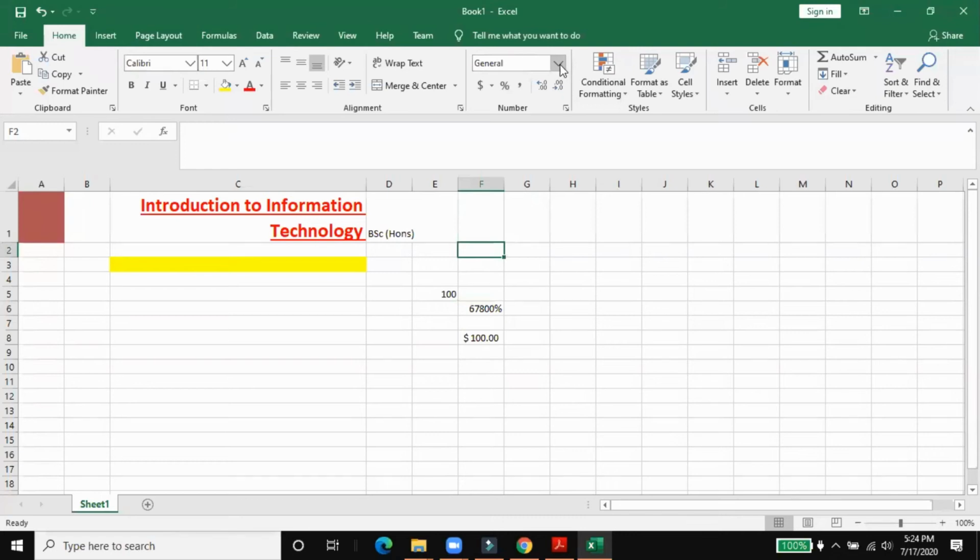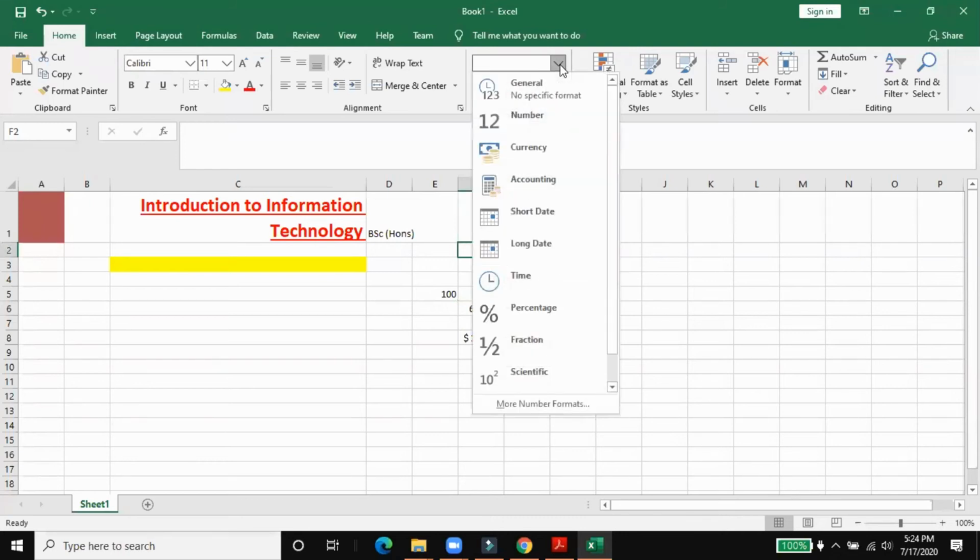And this is your general options. And there are different types of general options. Is general non-specific format, is number format, currency format. If you create an Excel sheet only for currency, then we select this currency.